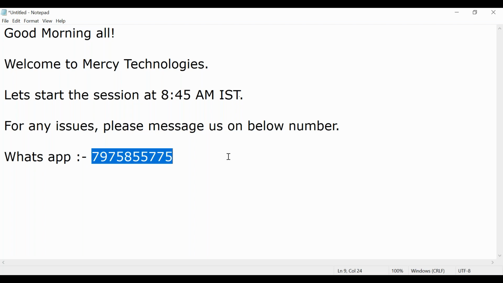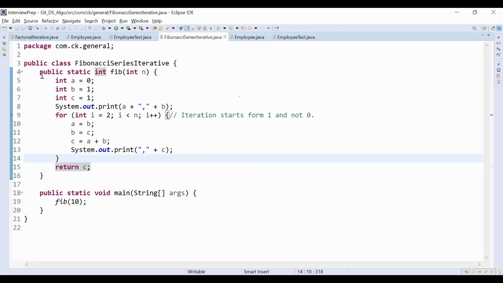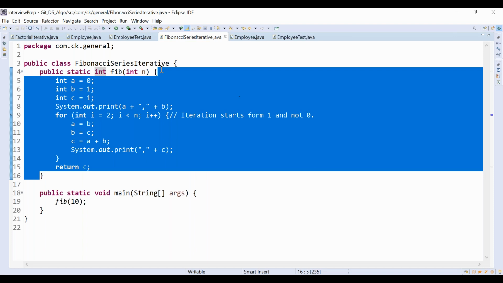As part of our final conclusion today, I want you guys to give me the time complexity of this code. What is the time complexity of the method that we implemented? I'm waiting for your replies.